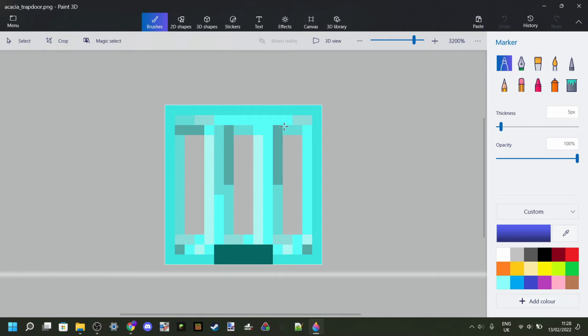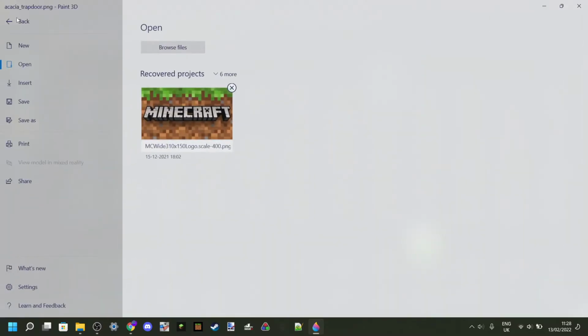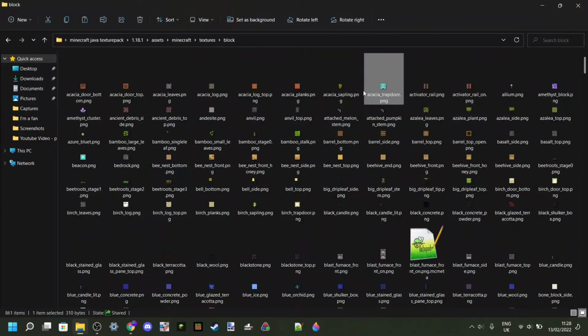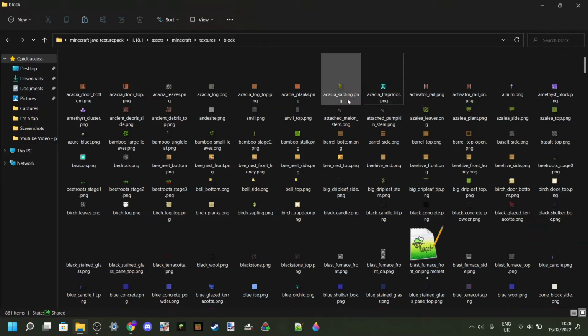I changed my Acacia trapdoor into an ice trapdoor. Pretty cool, right? Well, you know, I actually sort of like this. So, once you are done, you just want to hit Ctrl S to save, or you can head into menu and click on save right over here. Anyways, once this has been saved, you can just click the X, and then as you see over here, my Acacia trapdoor is right over there.